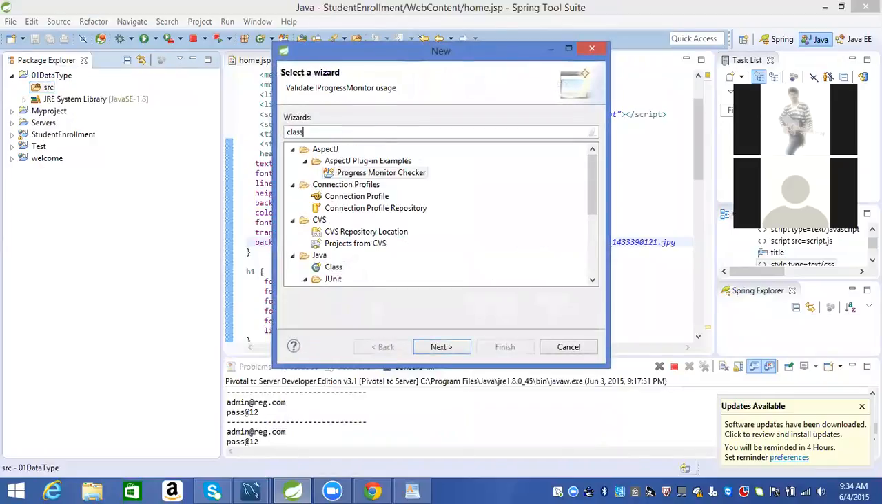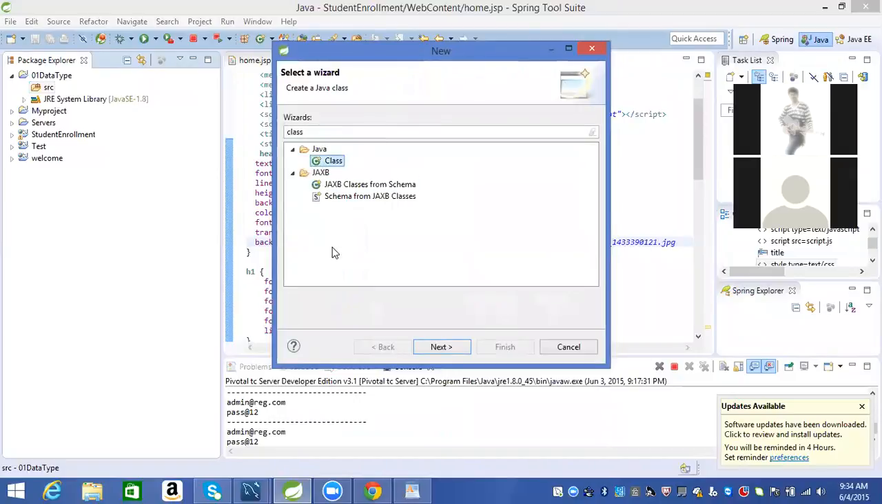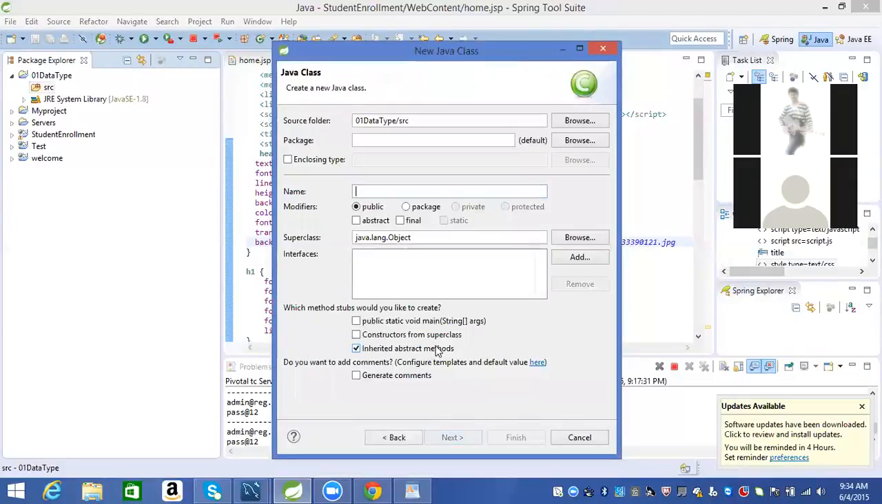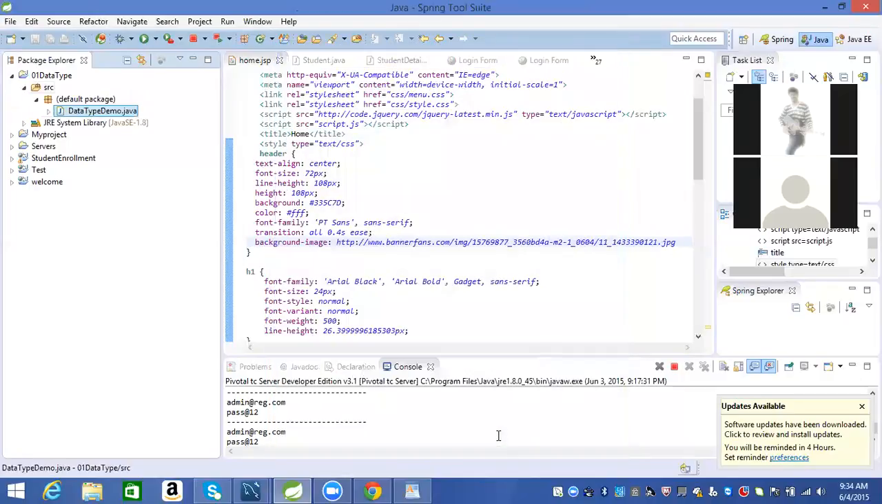If you are not able to see class, click on other, add class, that's it. Select class, click on next, and here we are giving a name: DataTypeDemo. Just public, no need of main method. You uncheck this, click on finish, because you need to practice.